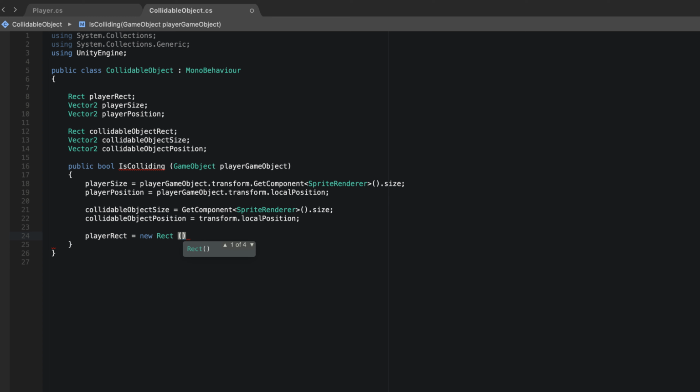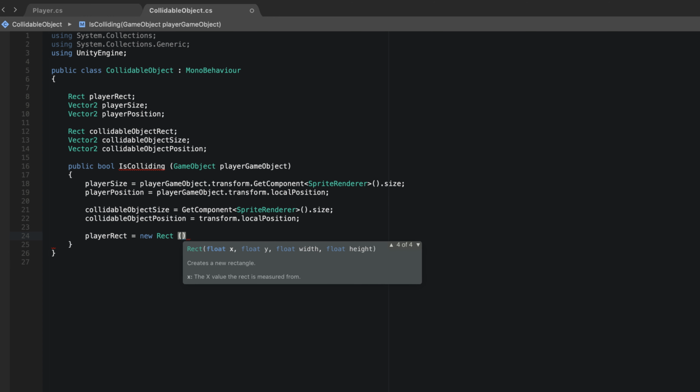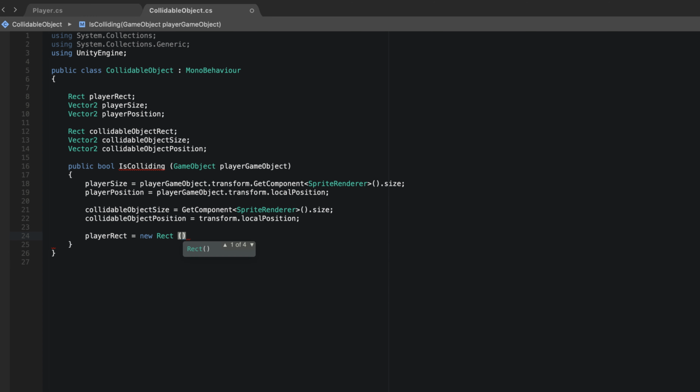We have 4 of them to be exact. We have one that'll just take a rect as a source, so we can create a rect from another rect, or we can create a rect with a position and size, or we can create a rect with an x, y coordinate, and a width and a height. So it's position, size. It's not too complicated. So we're going to use x, y, and width and height to create our rects.